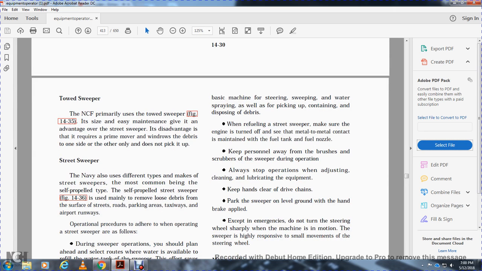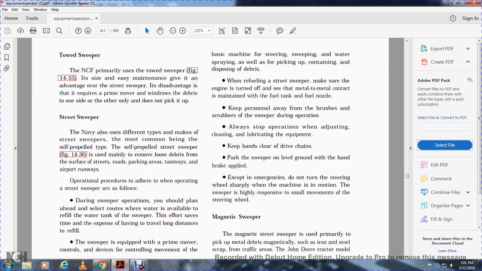Street sweeper. The Navy also has different types of street sweepers, the most common beginning with the self-propelled type. The self-propelled street sweeper is used mainly to remove loose debris from the surface of the street, roadway, parking area, taxiways, and airport runways. Operational procedures to adhere to in operating the street sweepers are as follows. During sweep operations, you should plan the street and sweep route so that water is available to refill the water tank of the sweeper.